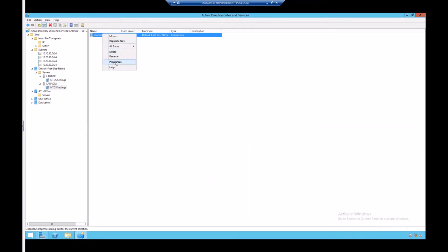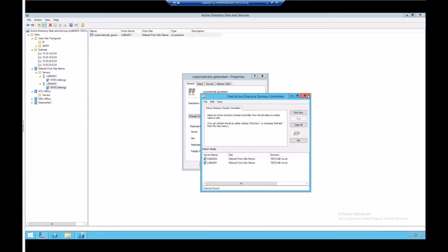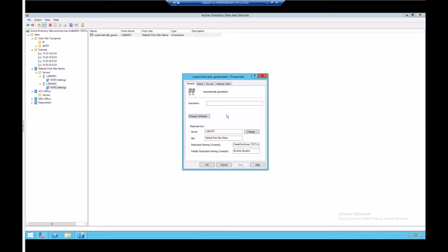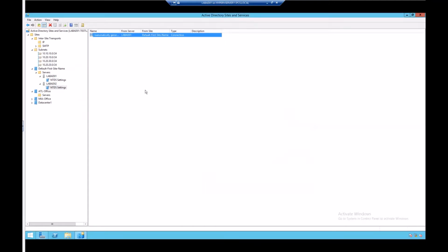So if I come up here to properties again, I can go here and I can change my schedule again, like as I talked about before. If I needed to replicate more often, say cancel here. Another thing I can do from here is I can go ahead and replicate the traffic right now.